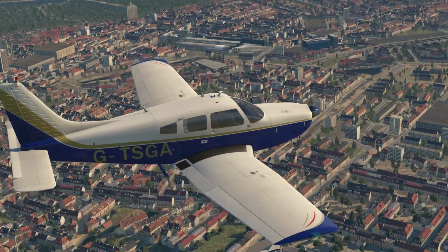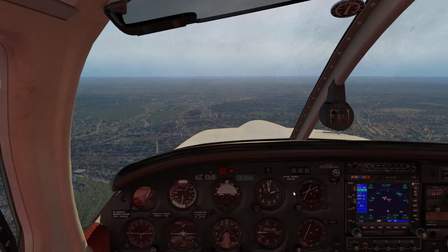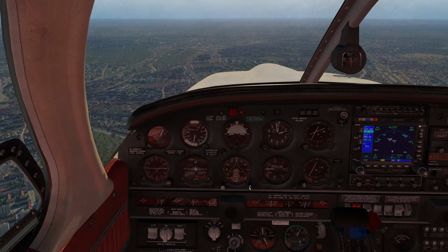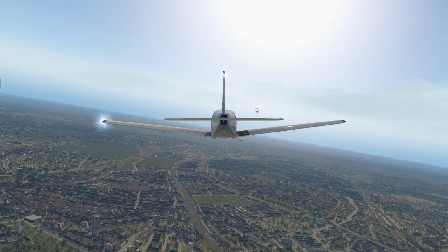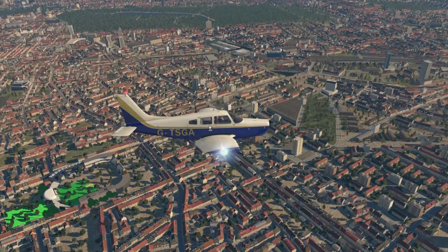That there is Paddington Station. Like I said, we're going to go towards Paddington Station. So now, what I'm going to do is let's turn to a heading of 210. There we go. Alright, so we can get a better look at this. So that's Paddington Station.